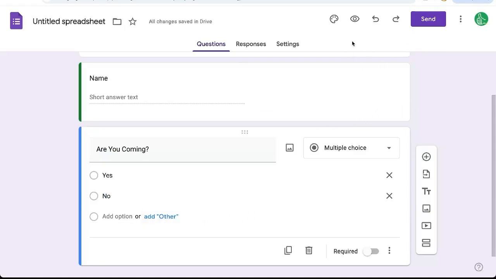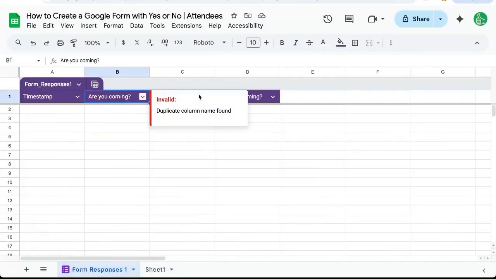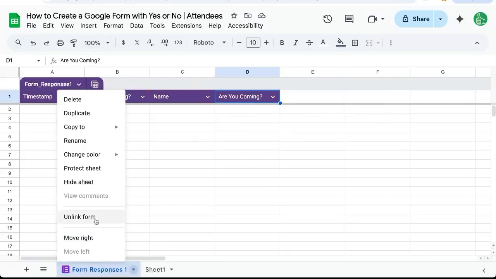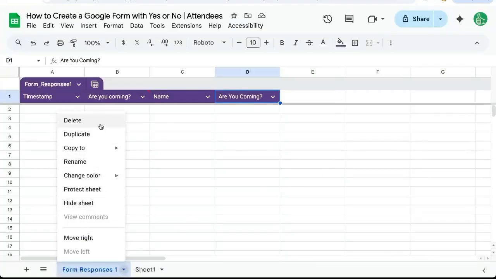Now, we don't have to save anything. Google Forms is all saved. At the very top, you can see all changes saved in Drive. If we go back to our form responses, it even has this duplicate column name. What we have to do here is unlink the form, unlink. We can even delete this page, okay.